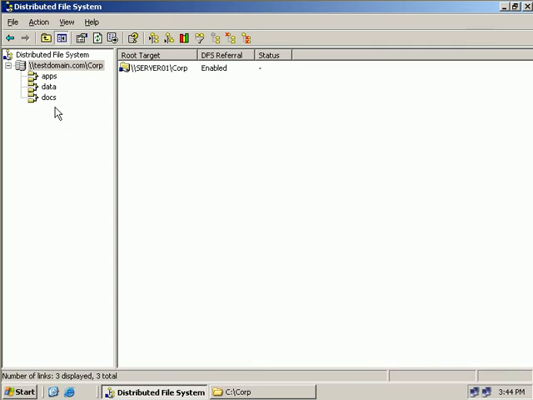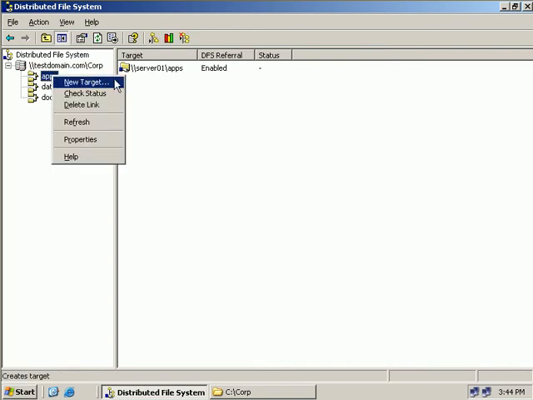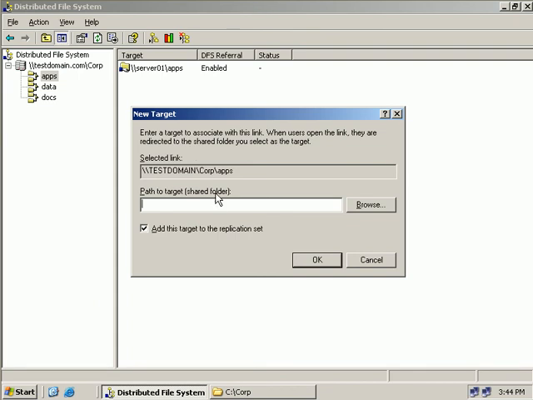So what we'll do is we'll right click on our apps share and we'll select new target. Now here we'll need to enter in the path to our share, which is going to be server02/docs. And down here you can see that the default is to add this target to the replication set, which is what we want to do. So we're going to leave this and we're going to click on OK.